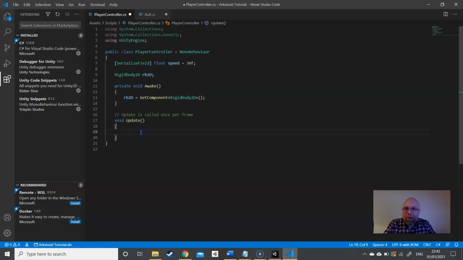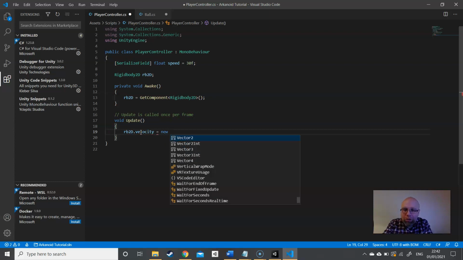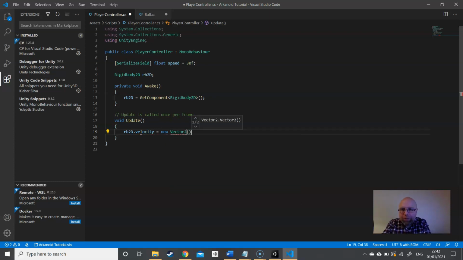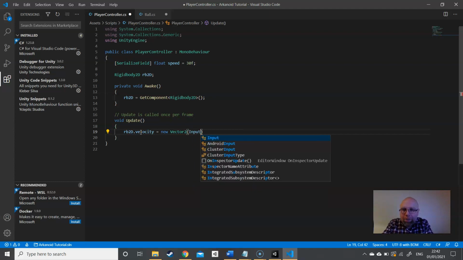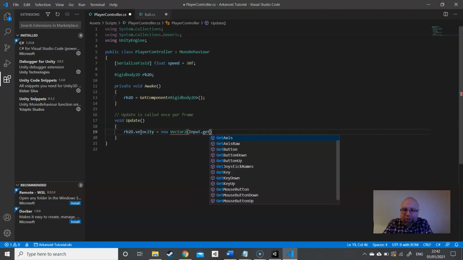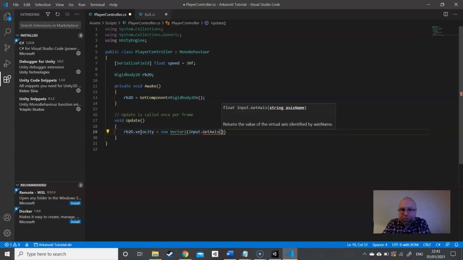Now in the Update method, we want our RB2D again. And this time we're going to set the velocity, and we're going to equal a new Vector2, and that's going to be Input.GetAxis, and it's going to be called Horizontal. We'll take a look at where that's coming from in a moment. So that's on the x-axis. On the y-axis, we're just going to do 0.